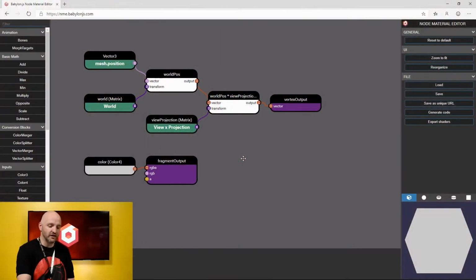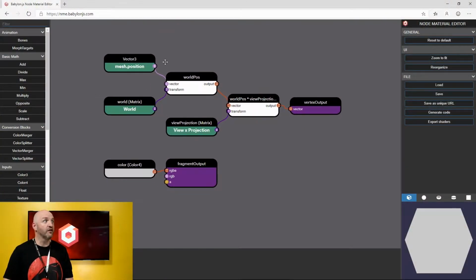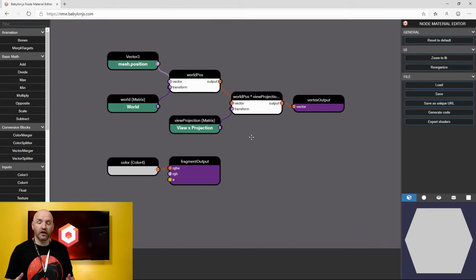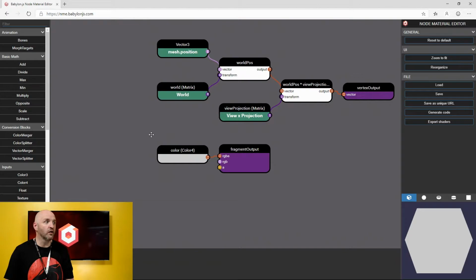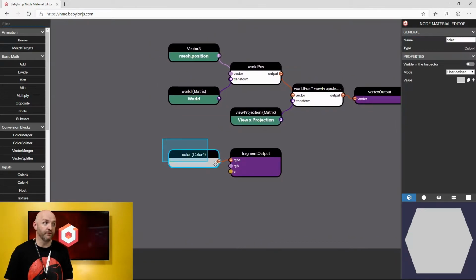So, you know what? Let's go directly to the Node Material Editor. You can find this little guide on nme.babylon.js.com, and when you start it, you have a pretty basic shader. The first shader on the top is a vertex shader that was mentioned by Jason on the previous video. And here we have the fragment shader. That's the one we will look at today, okay?